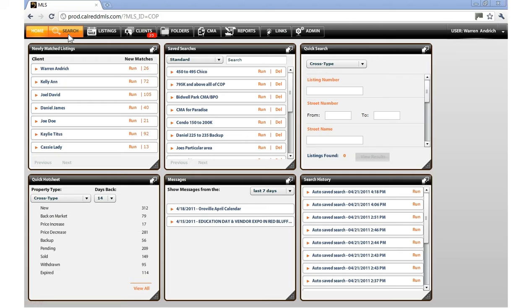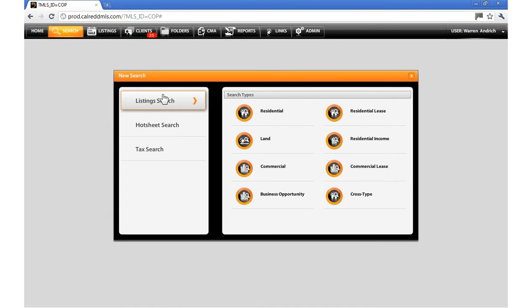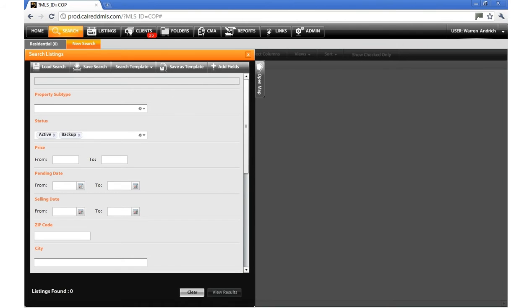Begin the process by going to the Search tab, selecting your property type, and then beginning to input the selected criteria that is necessary for your BPO and CMA search.